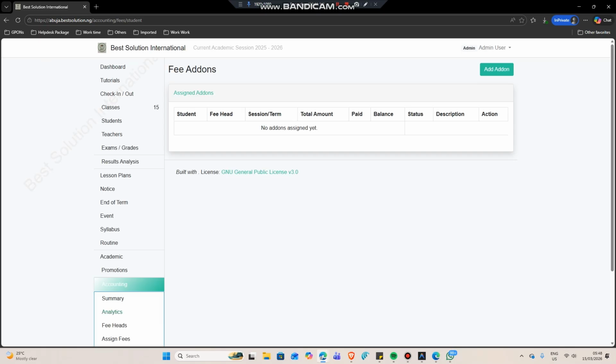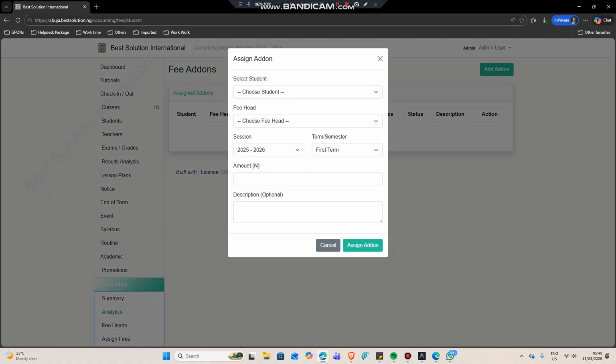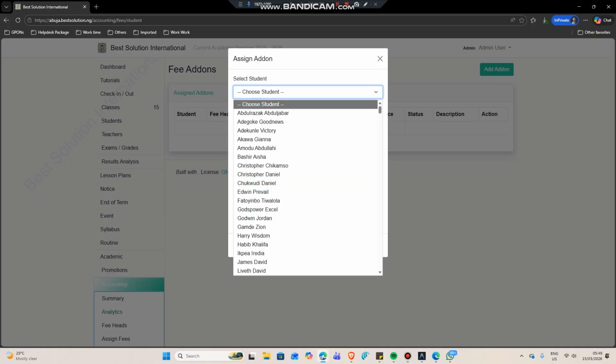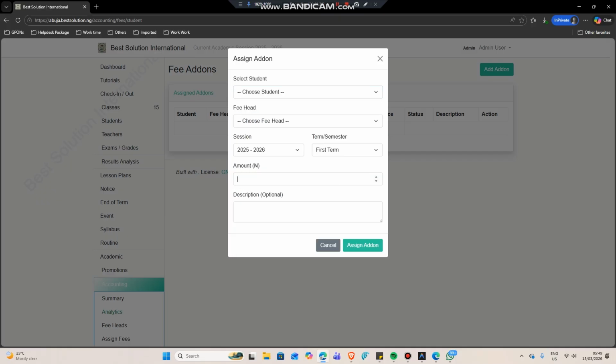Add-ons, this is when a student wants to get additional things for themselves, maybe uniform, school bus, enrollment, all those things. So you can just click on add-on. You would have defined it from the fee head, so you just select it, you select the students, and then you select the amount, the term and session, assign the add-on, and then it will be charged from their balance.